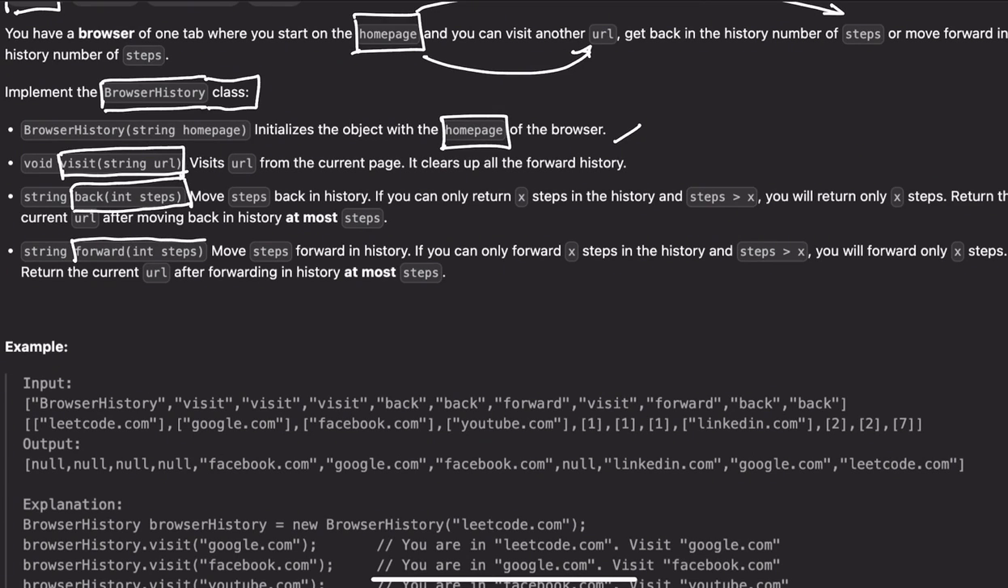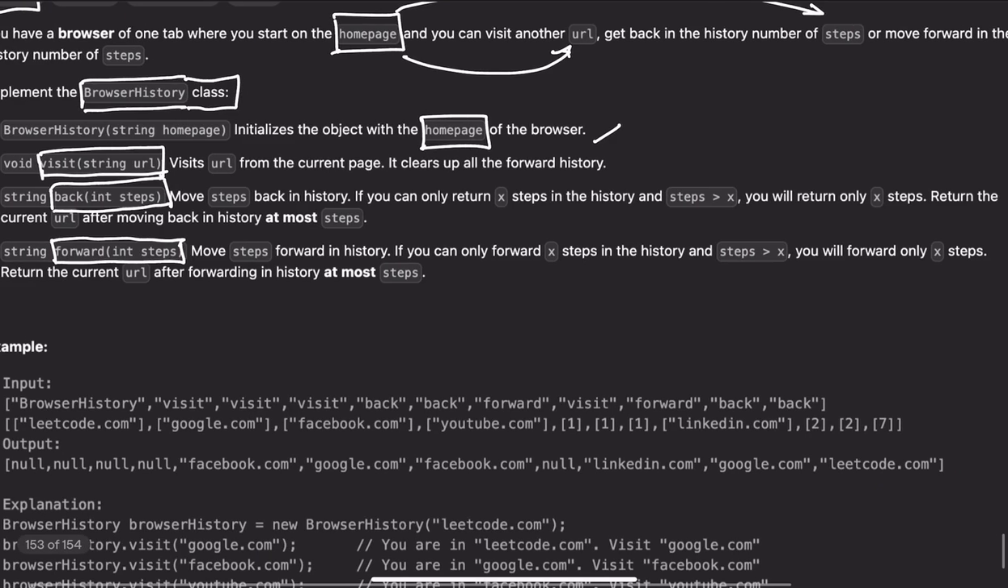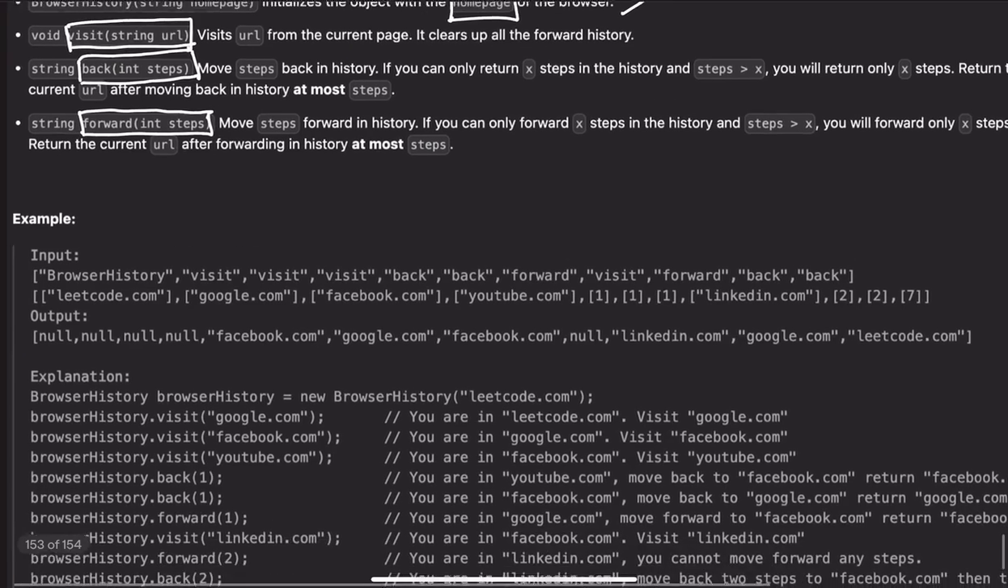Moving forward is like the history, but the difference between visit and forward is that visit can add a new URL to the history, but forward is just moving within the history. You don't have to look at this one closely, but when you look at the example, you understand more clearly.